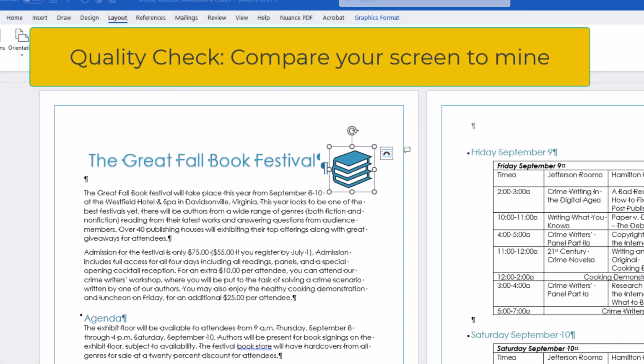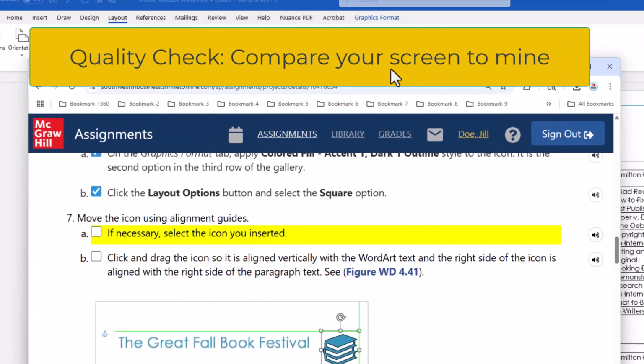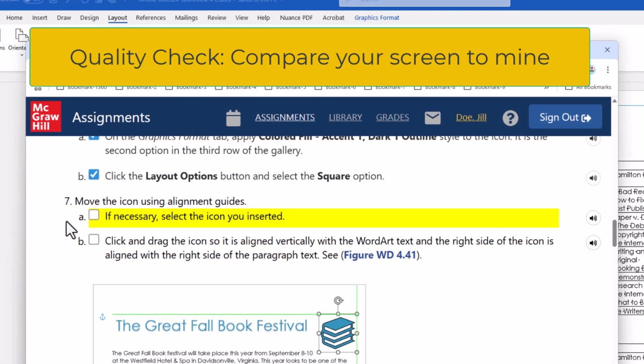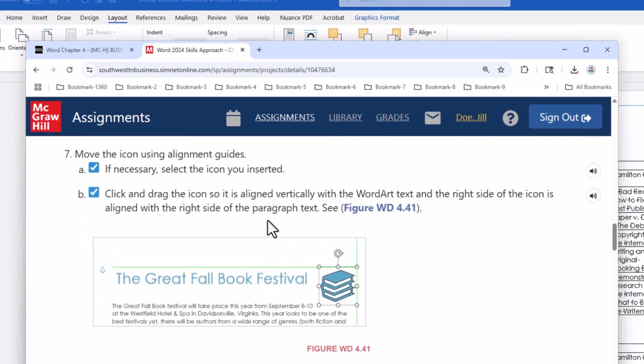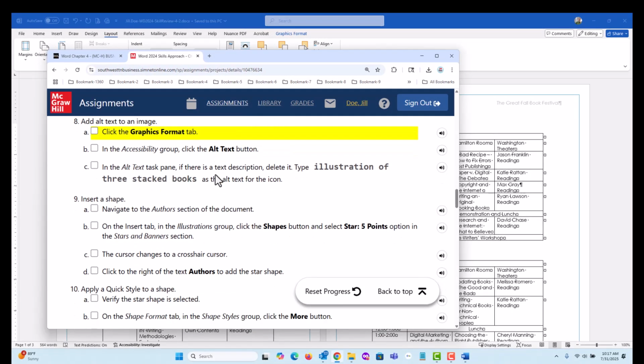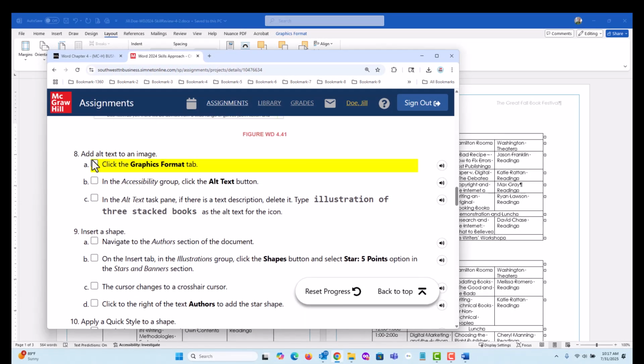Okay, does ours look a little like the picture? Look how the book comes down here and it wraps right at September 8th through 10th. Little things like that are going to help you understand if you've made a mistake. So I moved the icon, and I even turned on grid lines, so we've learned a lot of new things. On to step number 8.